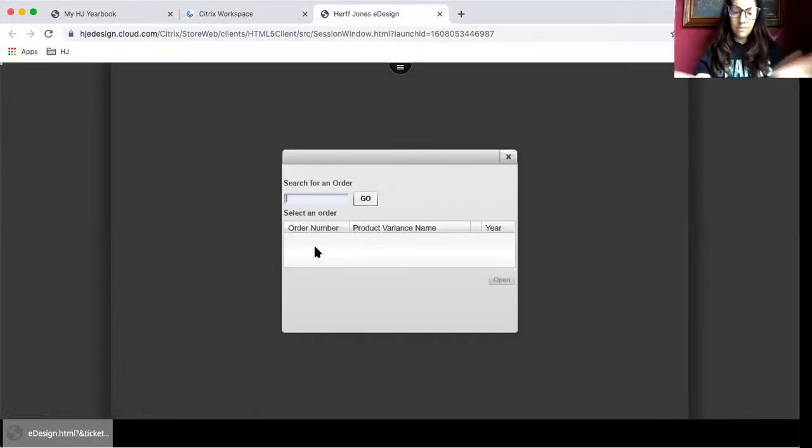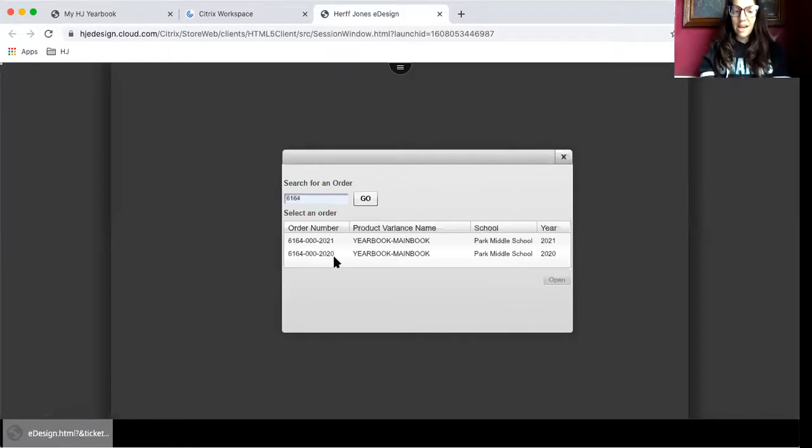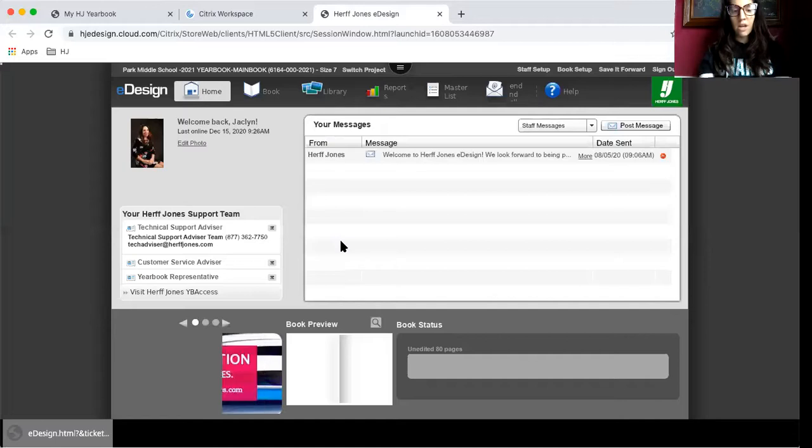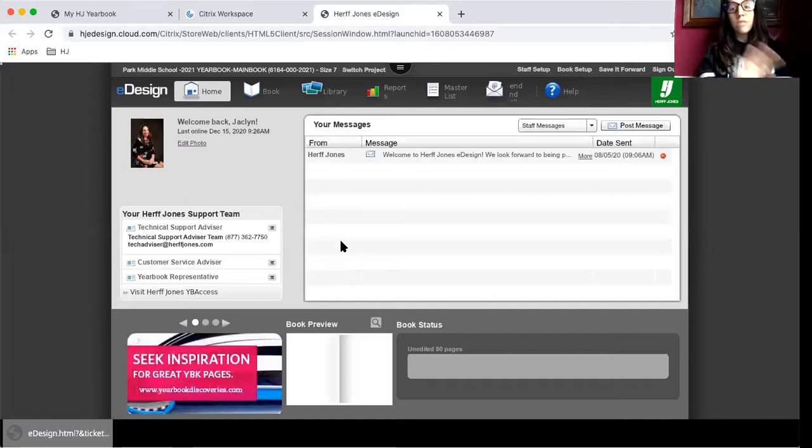Log into EDesign like you normally would. It'll take you right in. You guys will just go into your order. I'm just going to go into a random school because I can access everybody's. But normally, you just click on your 2021 yearbook. And then you're in EDesign. And then you're going to use EDesign just like you normally would, except for uploading photos, which I'm going to talk to you about. But the rest of it, you will use as normal.